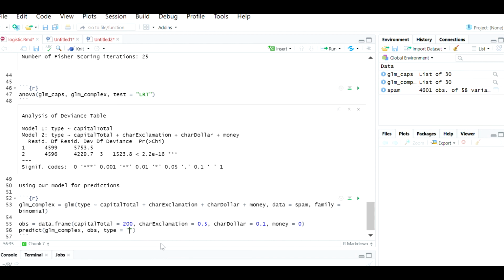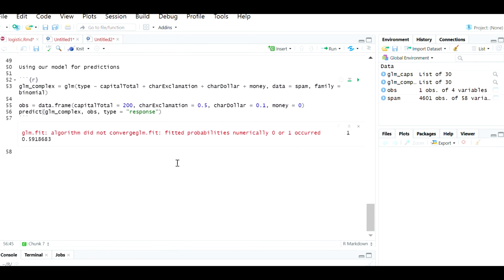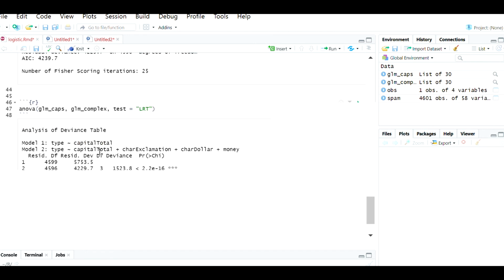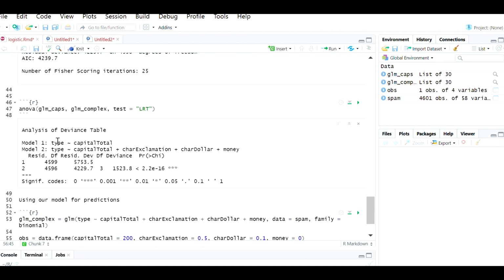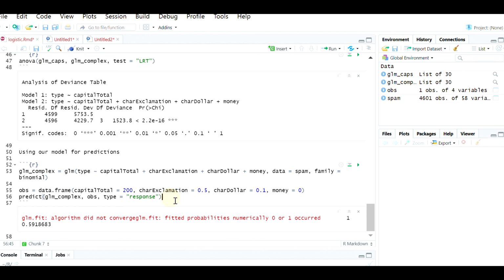So just make sure you make that change if that is what you'd like to predict, which is likely what you want to do. And so we do get a warning. Again, there's a little bit of a convergence question about the predictors that we used, but we do get a probability that the email is spam given this information about the model. I could do the same thing, by the way, with the simpler model. So if I want to use the GLM CAPS model, I could do that as well.